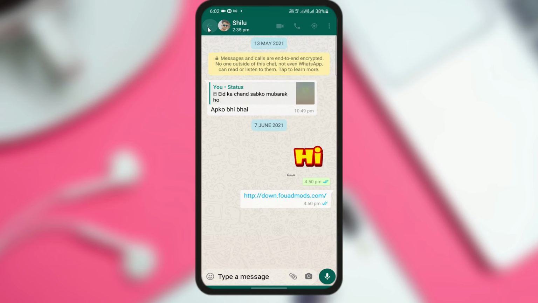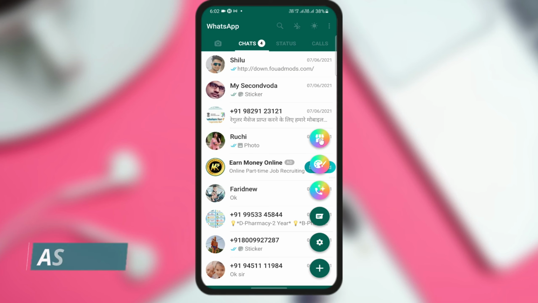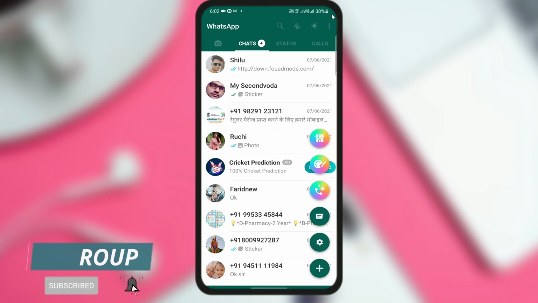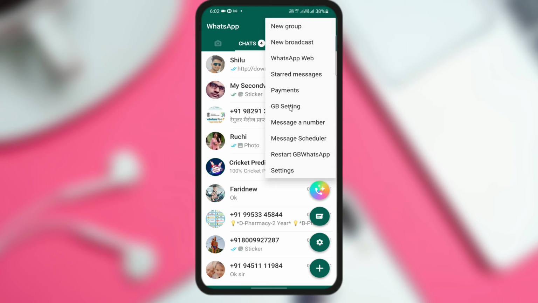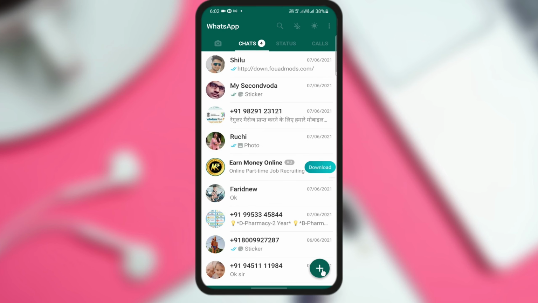Now when I go back, at the bottom you will see the plus button, and you will see that some options are given here. The first option is theme store, the second option is customization, and the third option is voice calling. These options are available here also. When I click on GB settings, these three options are here: theme store, dye theme, and color phone. So if you want to use these features, you can use them from here. Otherwise, on the home screen you will get them in the plus button.